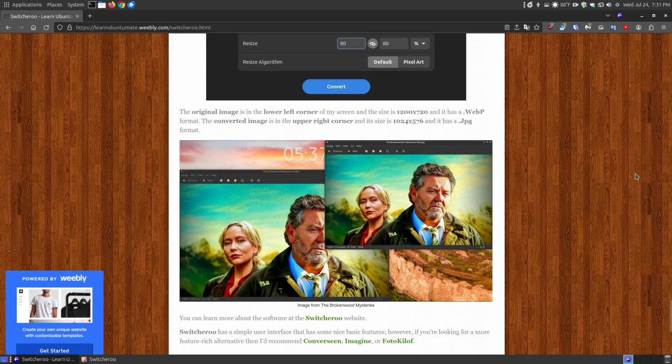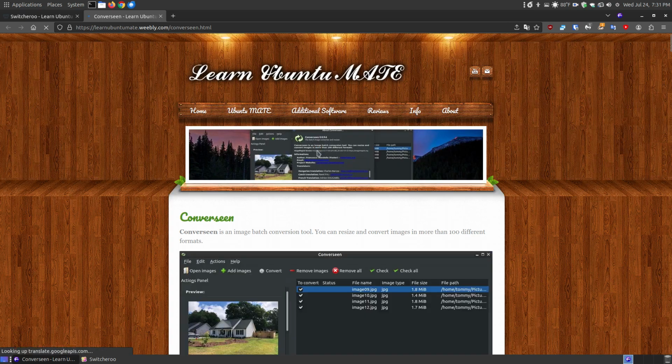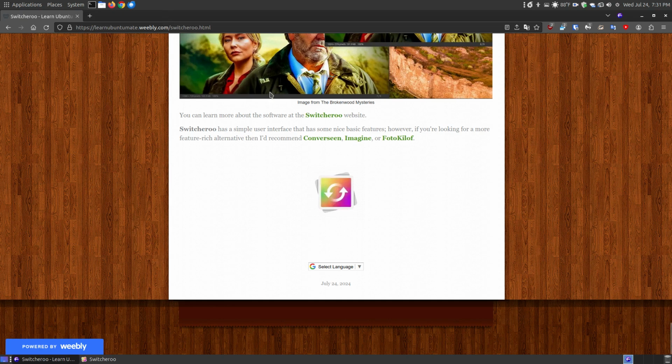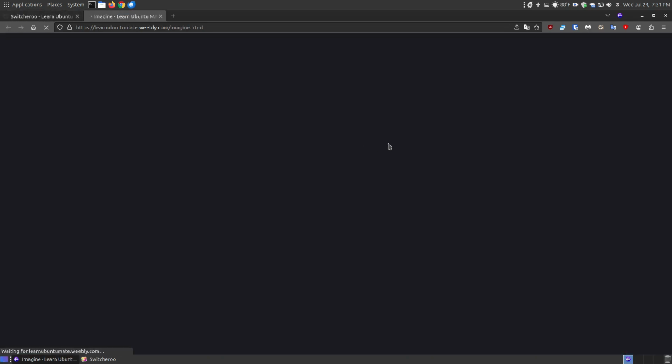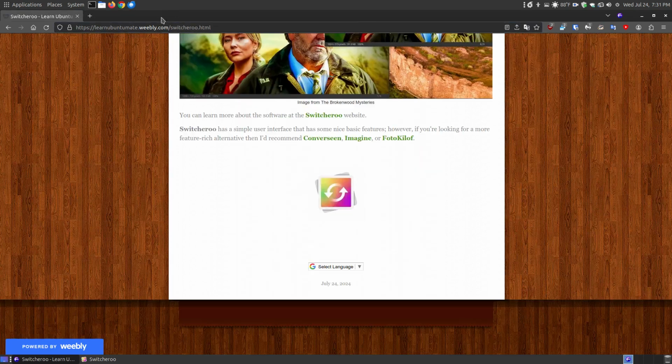Now I do have some links to additional image converters. If you're looking for something that is more feature rich, you might want to check out Converseen. I did a review on this one in the past, and I also did a review on Imagine. These are more feature-rich programs that do the same thing but have some additional features.